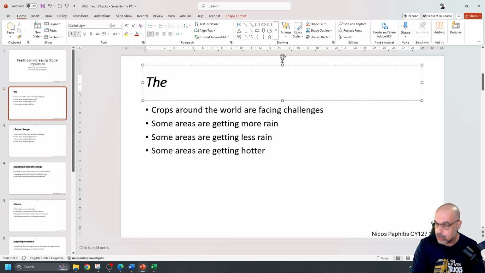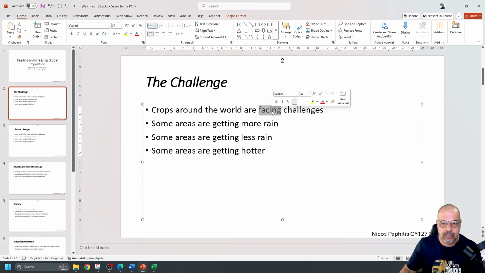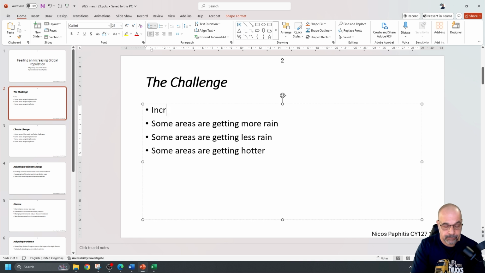So it wants the challenge. And then I'm going to add in the next ones. So I'm just going to take these like this. Actually, why don't I just type these out? Let's stop being lazy. So increasing population in the next, and you can see I don't need to worry about the formatting because I've used the slide with the correct formatting.